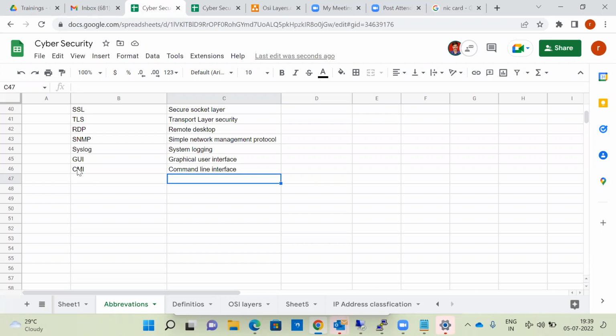Command line interface means, in the backend, how we log into the respective server or databases or tools. Command means we have to enter commands to execute something, to configure something, or to generate something. So that is command line interface. Now I will open one of the command line interfaces, that is CMD, command prompt, in the Windows machine.